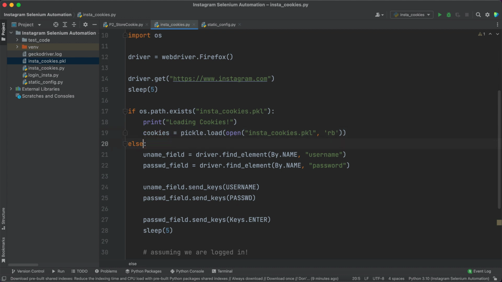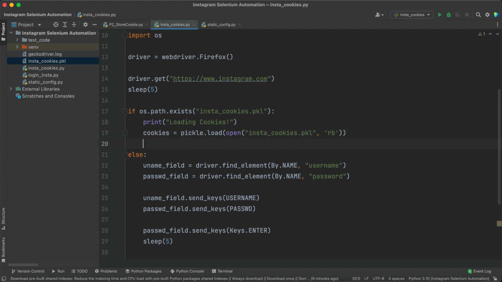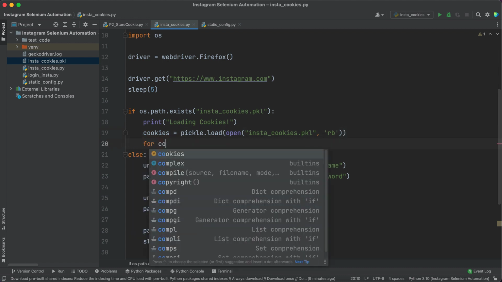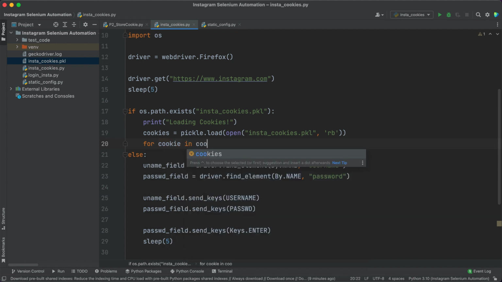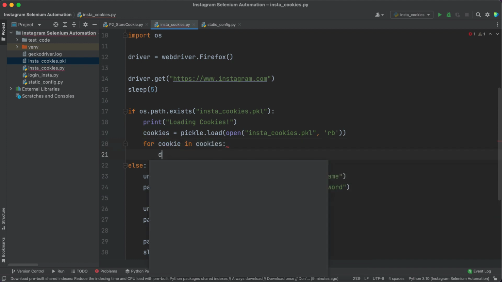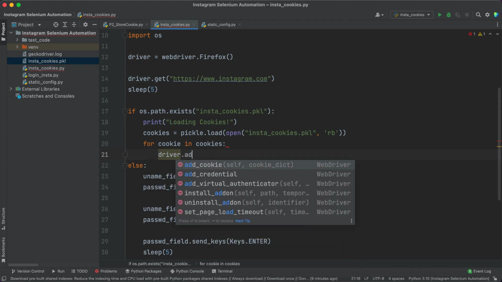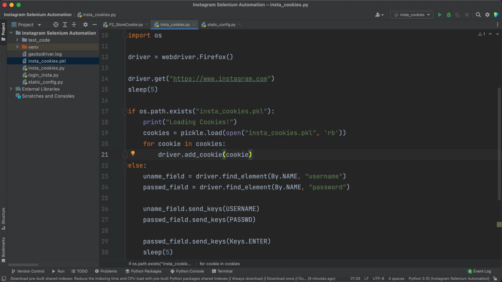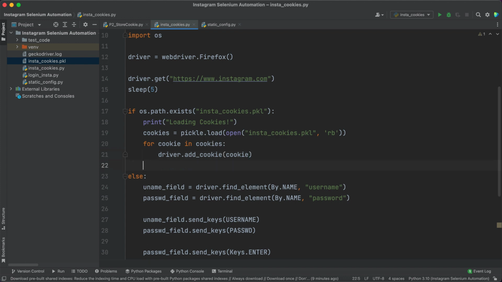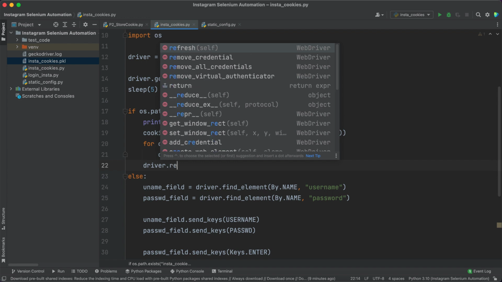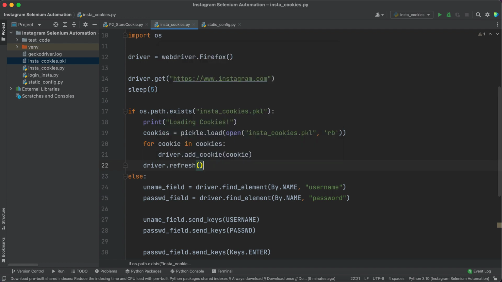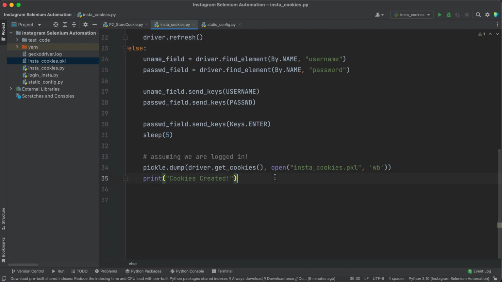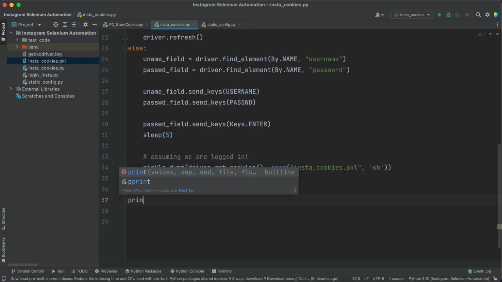Okay, so we got the cookies, and here we have to use a for loop. So for cookie in cookies, and to load this cookie in our driver, we have to use driver.add_cookie, and we have to pass the cookie. Great. So once the loop is complete, our cookies are loaded to the browser, and we can simply refresh the browser. So driver.refresh, and once that is done, we will just simply print that we have successfully logged in, assuming that the cookies we are using are valid.